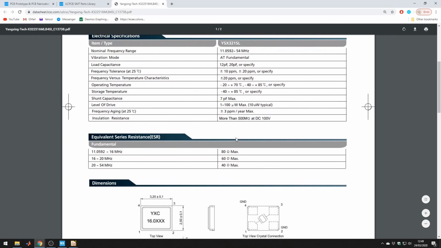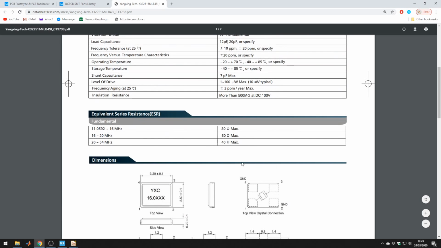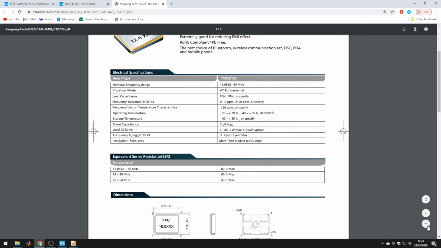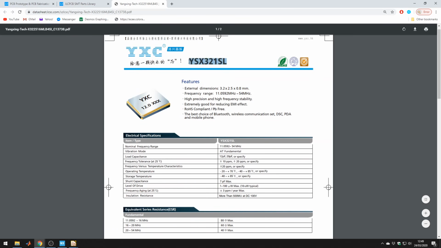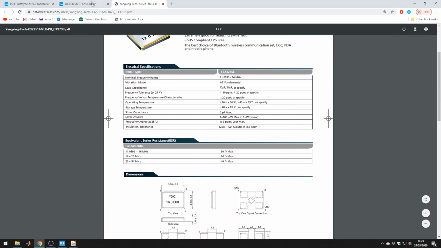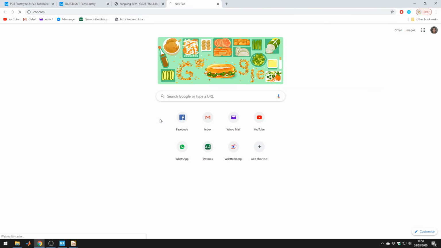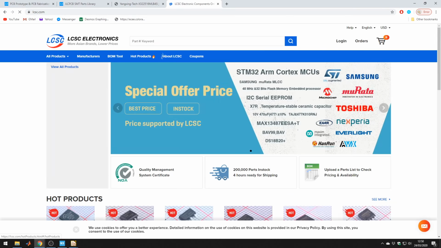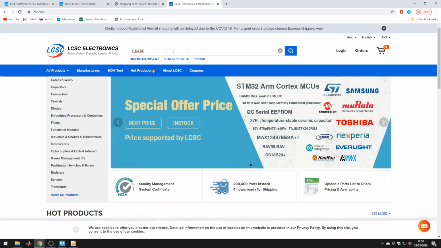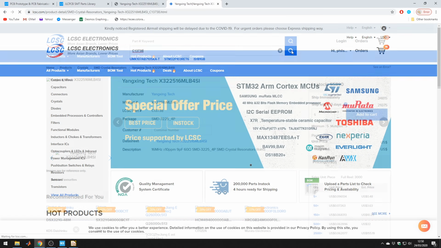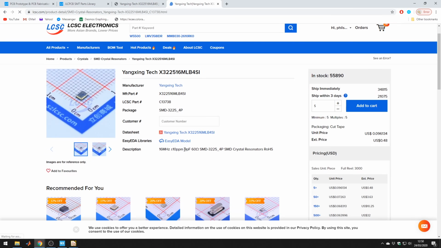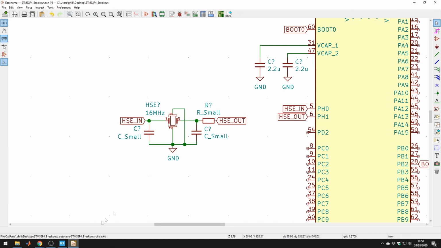Okay, now we need to find out what the load capacitance is. Now, this is a generic datasheet for this line of crystals, and it doesn't really say here, which is a bit annoying. But we know this part is available at LCSC, so let's visit that. Type in the part number, and we see that here the load capacitance is 9 picofarads. Okay, so the load capacitance in total needs to be 9 picofarads. Awesome. So let's go back.